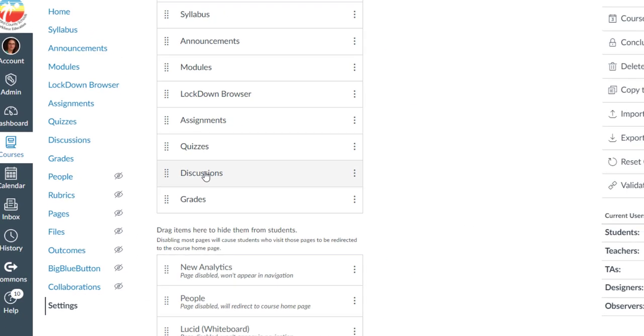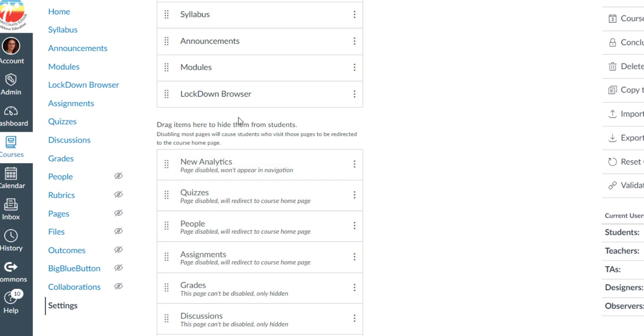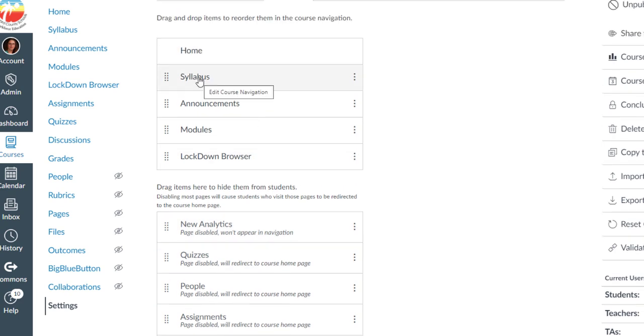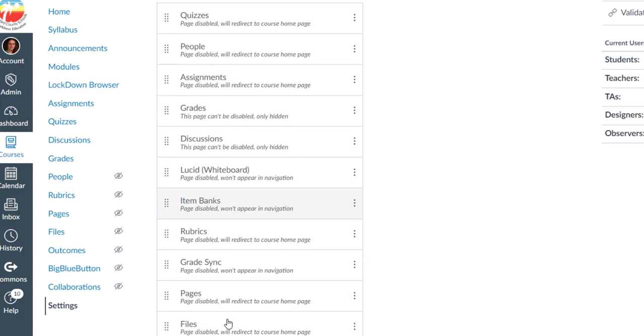So really, you don't need to have anything up here except for home, syllabus, announcements, modules. If you use the lockdown browser, you can have it up there. The students won't see it even though it's in the upper section. Also, new analytics you can put up there. Everything else can stay down here.